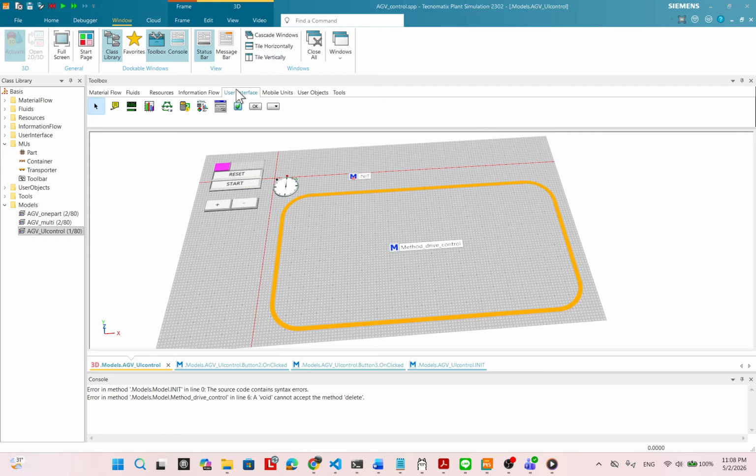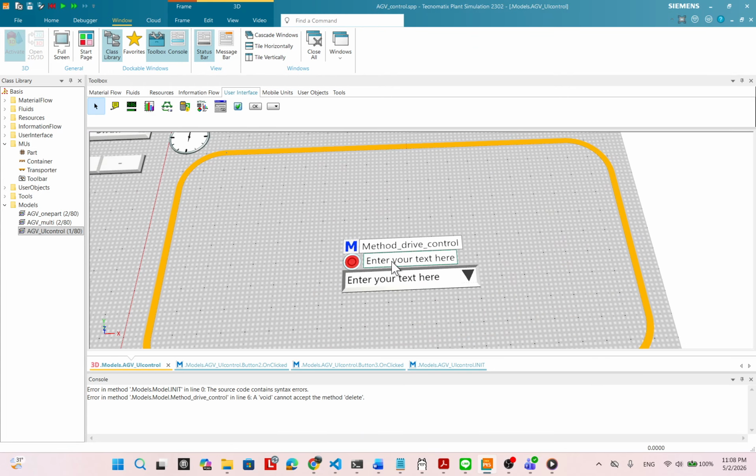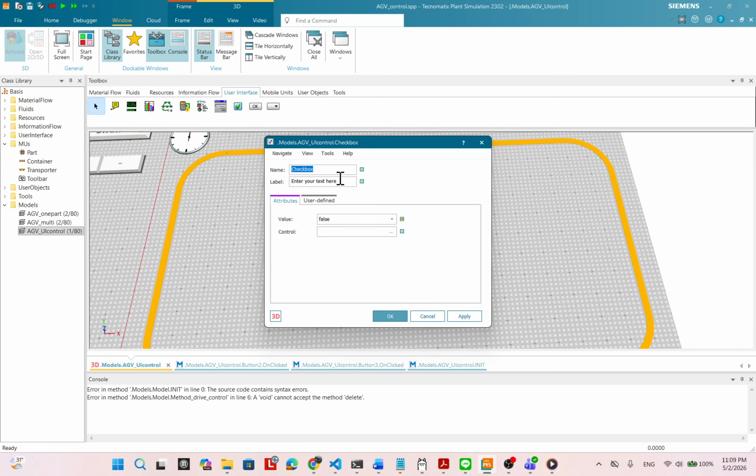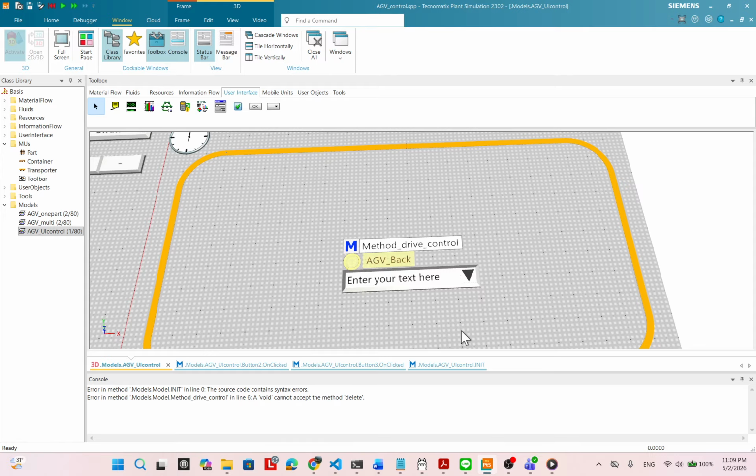Find out the user interface and the checkbox, that dot on here. This one I need to open. The label and checkbox is AGV backward. Backward, right? It's back. Okay, start up here. It's back.